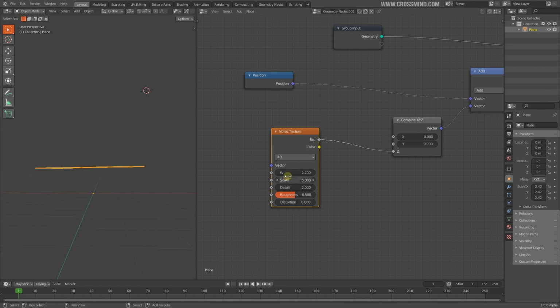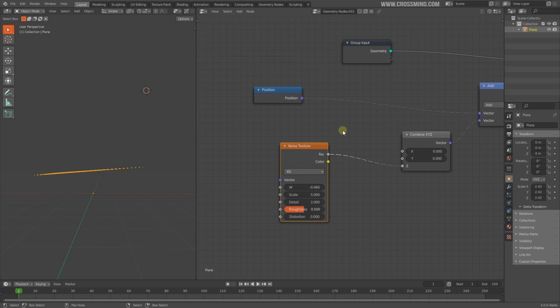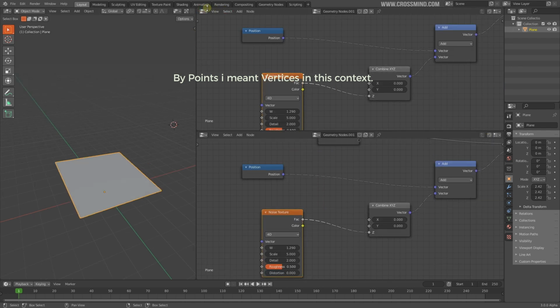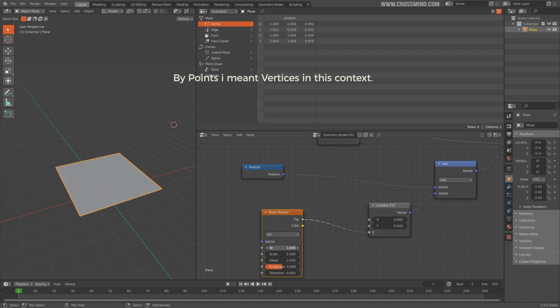you can see all of these 4 points are moving with different values. So there is some sort of texture going on, just like the noise texture that we have in the shader nodes. If I bring the spreadsheet, all of these 4 points have different values going on.